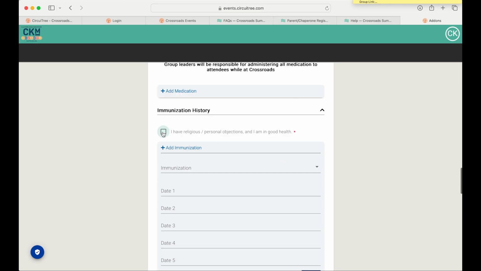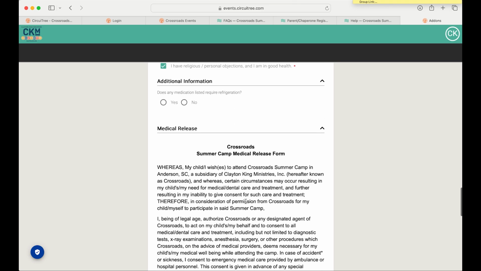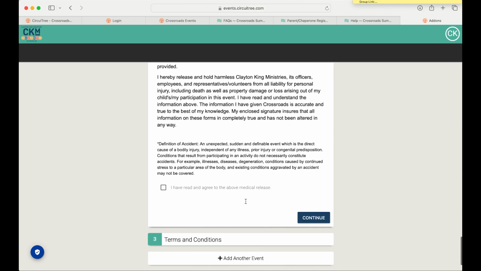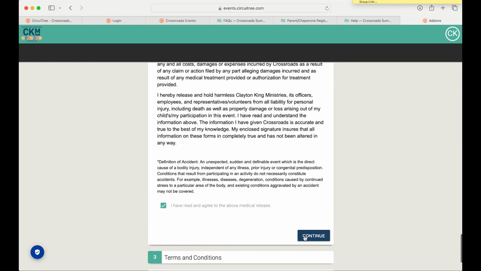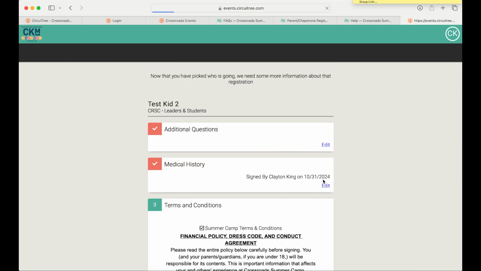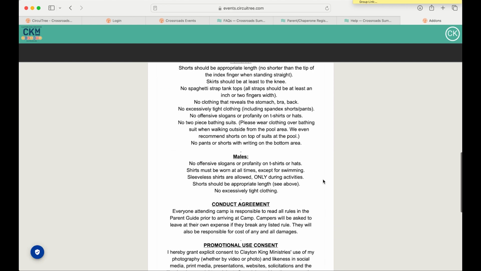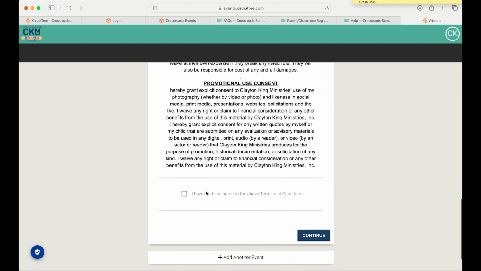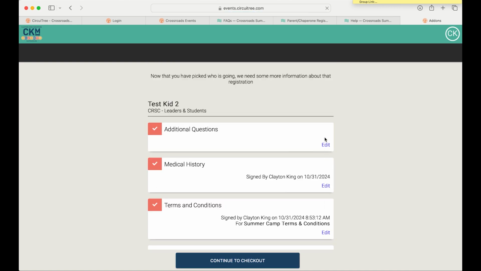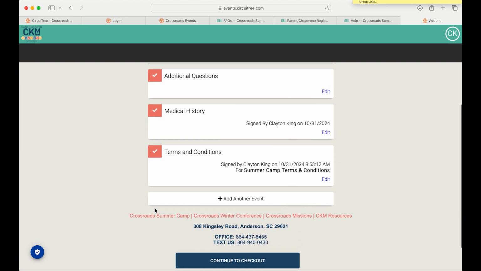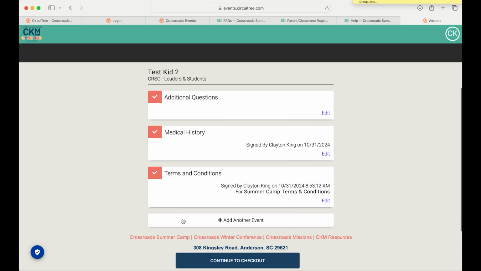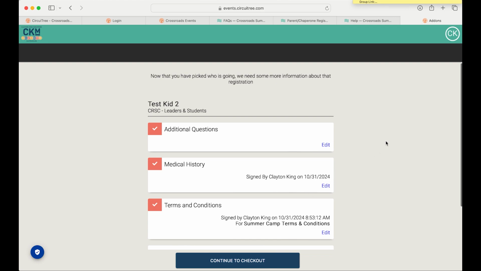Once these are completed, you're just going to agree to the terms. And then there's a couple more here that you'll just read through and complete. Once you're done, you'll see there are three check marks to indicate that you have completed all the forms needed for your student.